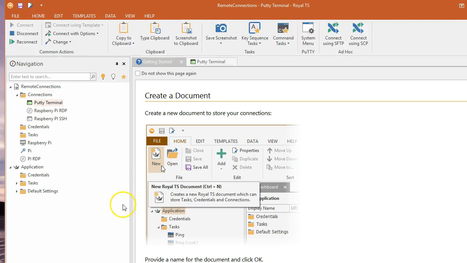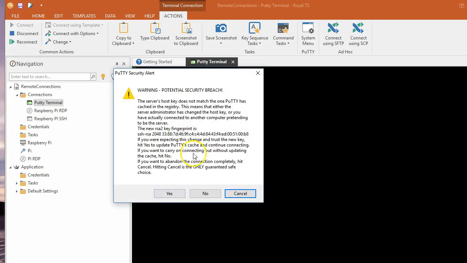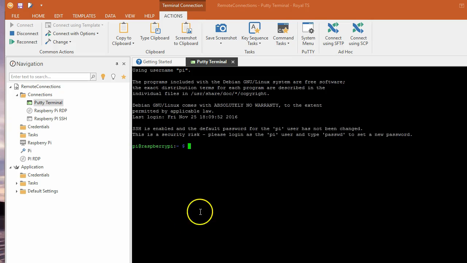So I'm going to go ahead and double click that. And I get this warning message that potentially there's a security breach, and that's because we're making a connection. So I'm going to say yes. And the advantage of using RoyalTS is seen right here. By establishing those credentials for the connection, it went in and it logged us right into the PuTTY terminal. We didn't have to supply any more information. We didn't have to type any credentials in. It put them in for us, and we're good to go.